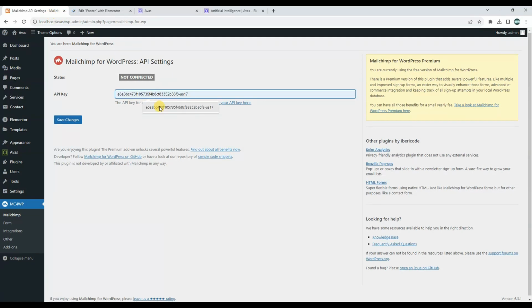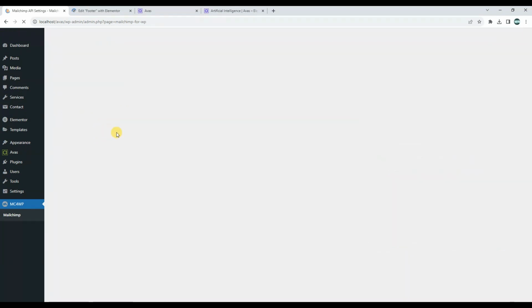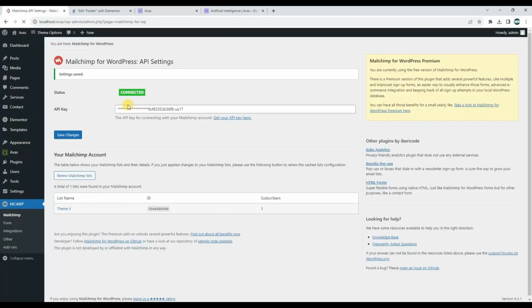Let's open the MailChimp plugin option and then add the API key. We have the API key already, so we are going to add it, but if you don't have the key then please click the Get Your API Key here or go to the MailChimp.com website and sign up for the API key. After adding the API key, we will add the MailChimp form ID on our Elementor footer template.